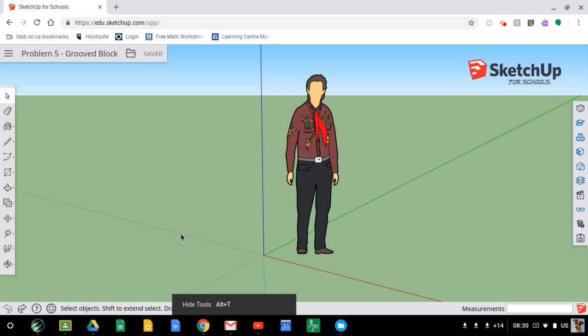All right, here we are on problem number 5, and we just have one more thing to learn before you can go ahead and make problems 6 to 10 on your own. Of course, what we need to learn is how to start. And so to start, what we're going to do is start with a rectangle.